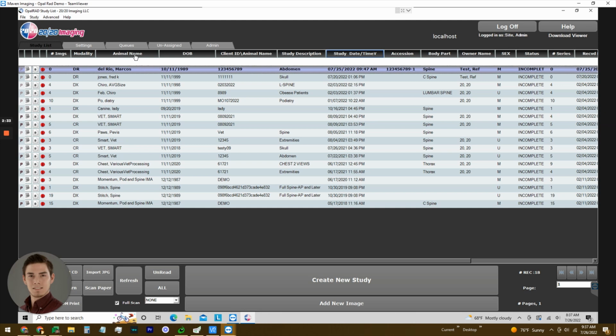This specific workstation has some vet settings, so disregard the animal name portions here. So this would be client name, date of birth, this would be client ID, and then everything else is pretty much the same. Study description is going to be preset by some of the settings that you set in the acquisition portion itself. These are all automatically filling as well.